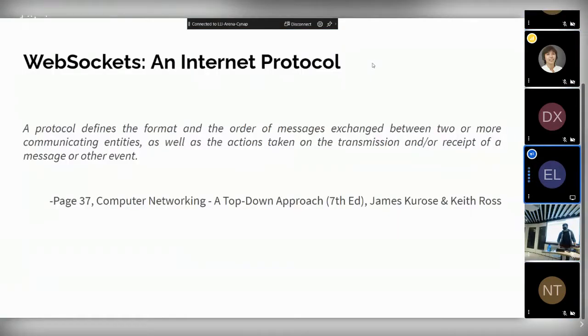So what are WebSockets? WebSockets is an Internet protocol. So what is a protocol? Roughly according to my computer networking textbook, a protocol defines the format and order of messages exchanged between two or more communicating entities, as well as the actions taken on transmission or receipt of a message. So it's just some kind of structure that defines how two parties should communicate.